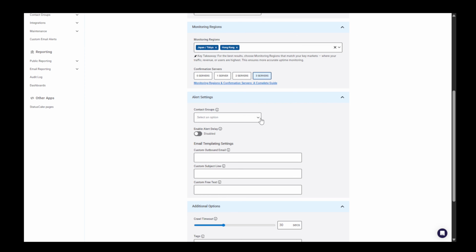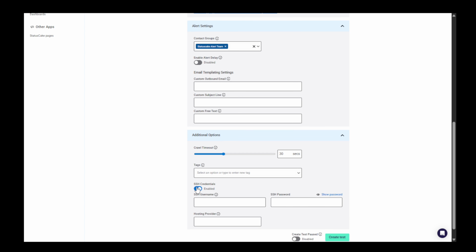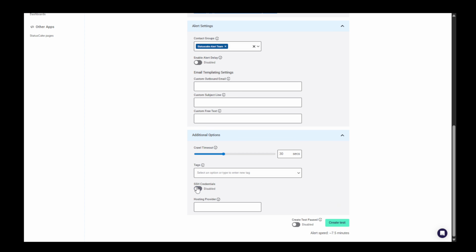This should be whoever is responsible for server access or infrastructure response. You can enable an alert delay if you want, but for SSH, I usually keep it immediate because loss of access can block recovery. Under additional options, you'll see SSH credentials. For a beginner setup, you don't usually need to configure this. Most teams start by simply checking that the SSH service is reachable and responding. Credential-based checks are more advanced and we'll cover those properly later.